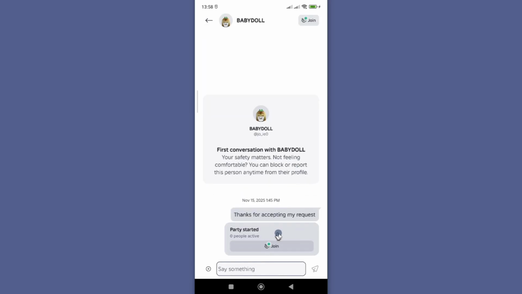So I'll go ahead and tap on start, and this will send an invitation to this connection. And as you can see, party started with 0 active. So whenever they join, I'll be able to see those who have joined. So that's how you can start a party in Roblox.